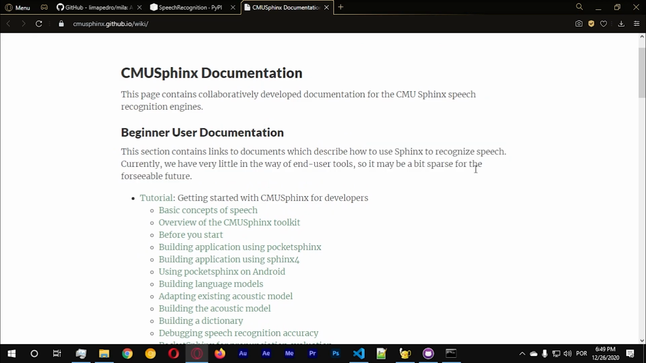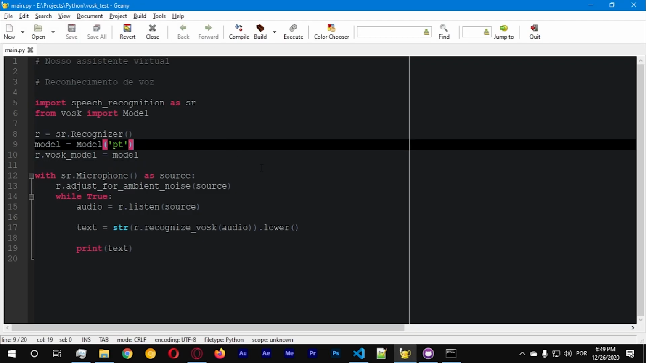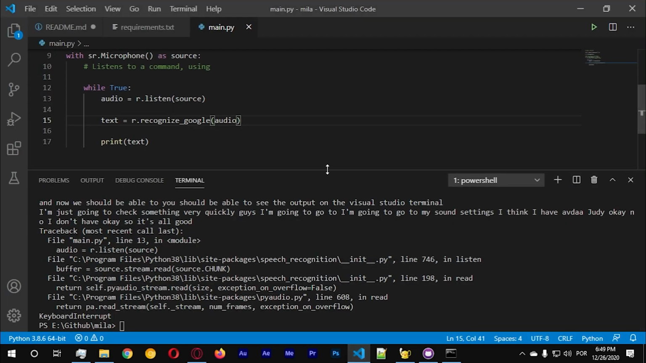I'm going to talk about this now. So this one, if you guys want to go deep and learn how to do this, you guys can create your own model for Sphinx and use it with the speech recognition library. This one has already built in. Let's go to here. Now we're gonna work in here.